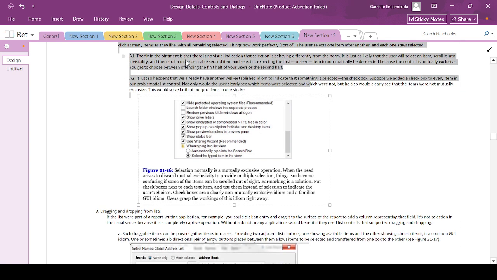The fly in the ointment is that there's no visual indication that selection is behaving differently from the norm. So there's no hinting. It's just as likely that the user will select an item, scroll it into invisibility, and then spot a more desirable second item and select it, expecting the first unseen item to be automatically deselected because the control is mutually exclusive. You get to choose between offending the first half of your users or the second half.